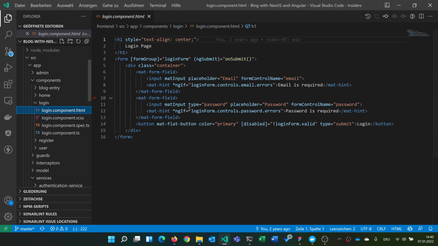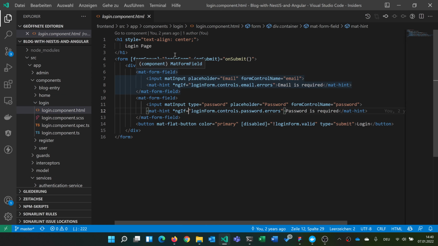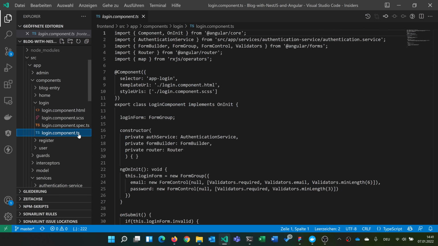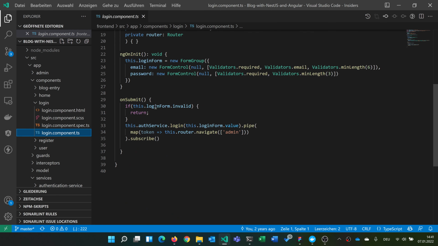Then we have our login component. Basically our login form where you have to specify your email and your password. And this goes basically the same. If we have errors, we display the errors. And if the form is not valid, then you cannot try to log in. And you can see it here. If the form is invalid, then we just return. But if it is valid, then we navigate you to the admin route. So if everything works.